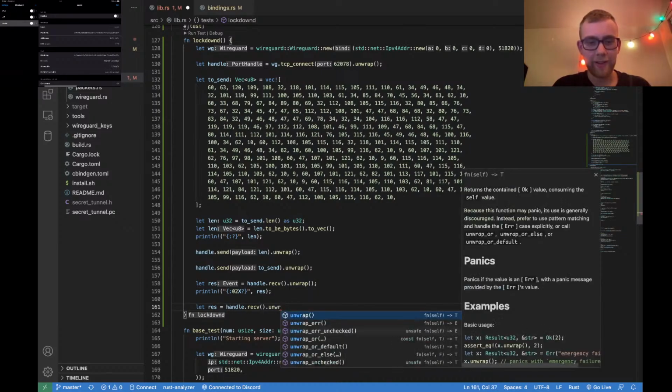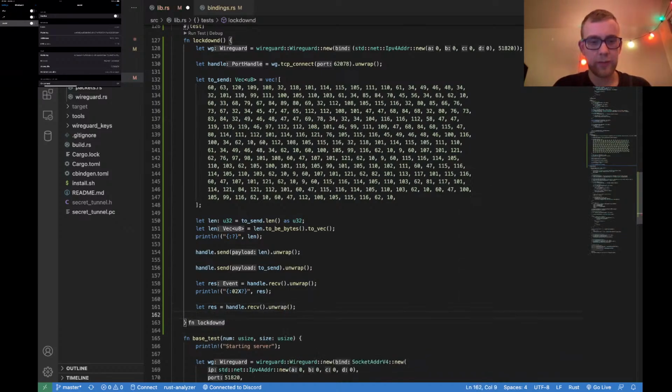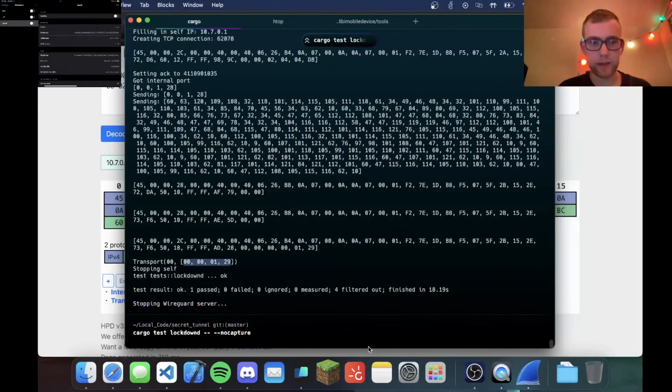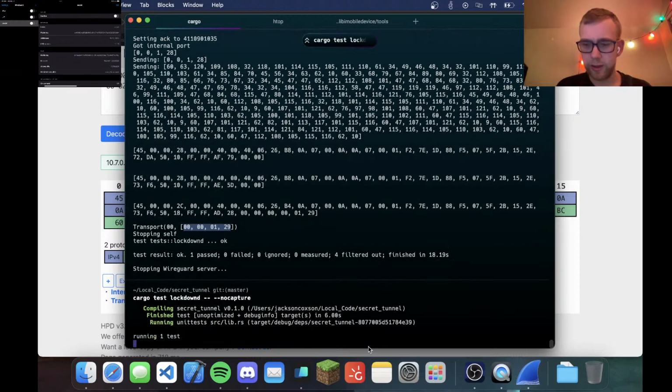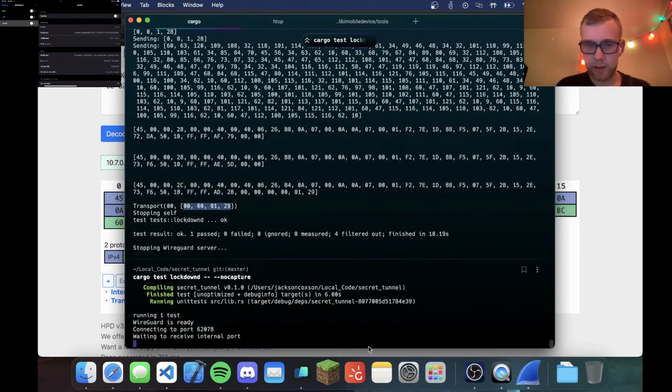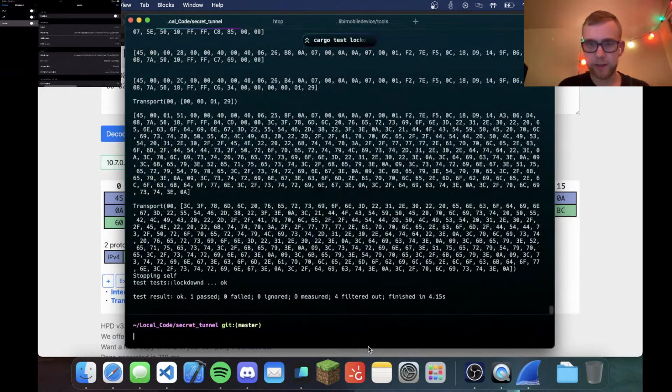And do the exact same thing. Rust isn't hard at all. You don't have to... Build, connect, go. Yes. Oh my goodness. Did it work? Got the correct thing.